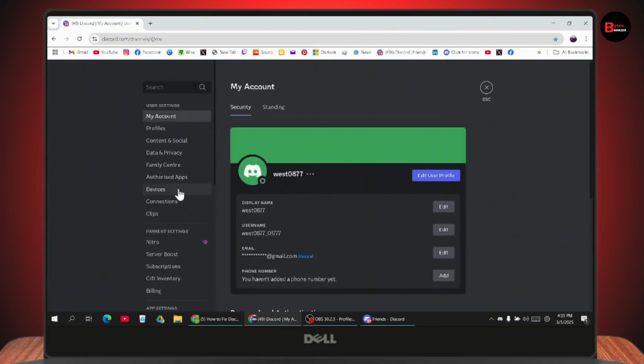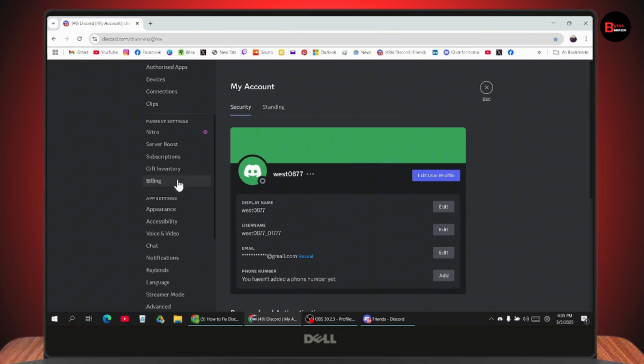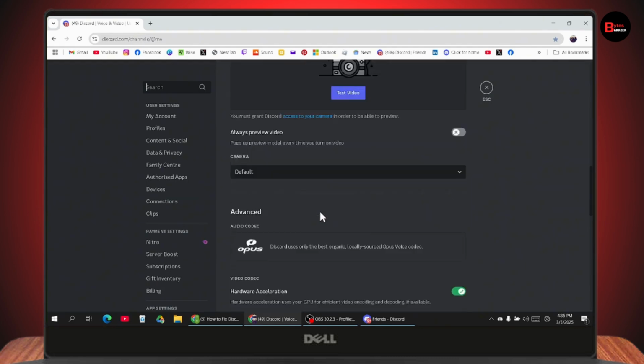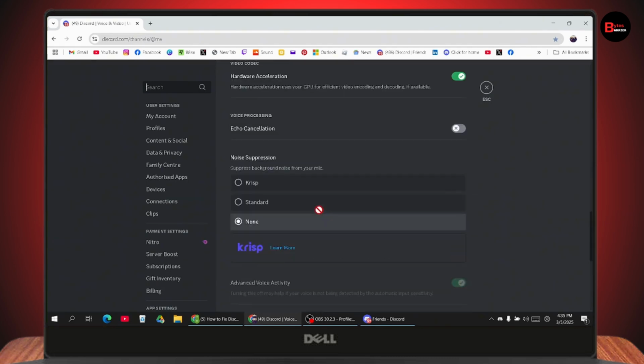And from the user settings, you need to scroll down a bit, and here you will have an option of voice and video. Just click on voice and video, and after that you need to scroll down a bit, and here you will have an option of noise suppression. Make sure that your noise suppression is selected as none. After that, you need to turn off your echo cancellation also.